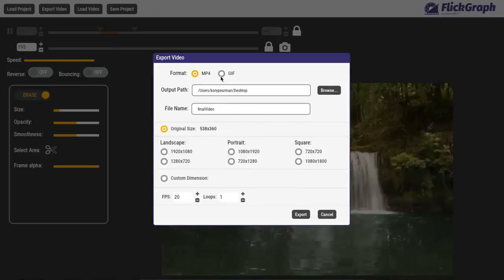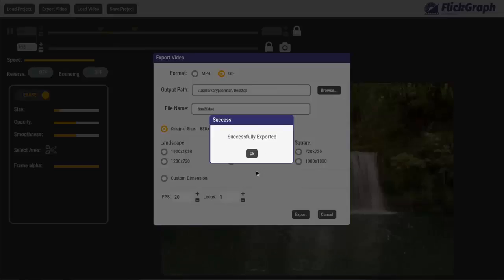So I'm going to go ahead and click on GIF here. I'm going to keep my original size and I'm going to click on export. Once I do that, we can see my GIF was successfully exported, and now I can share that cinemagraph anywhere on the internet.